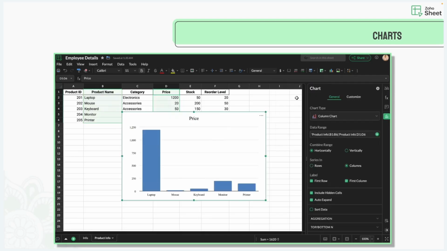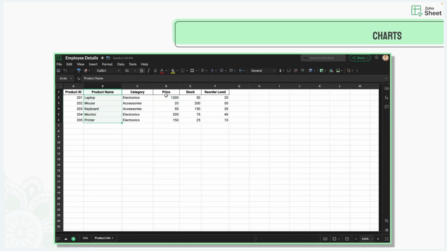Makes it easier to compare sales across different regions, but that's just the beginning. Zoho Sheet offers various other chart types, including line charts, pie charts, and area charts. Yes, adding to that, each chart type serves a different purpose.